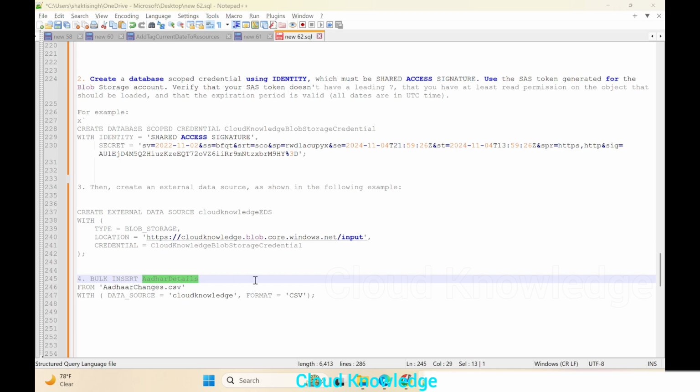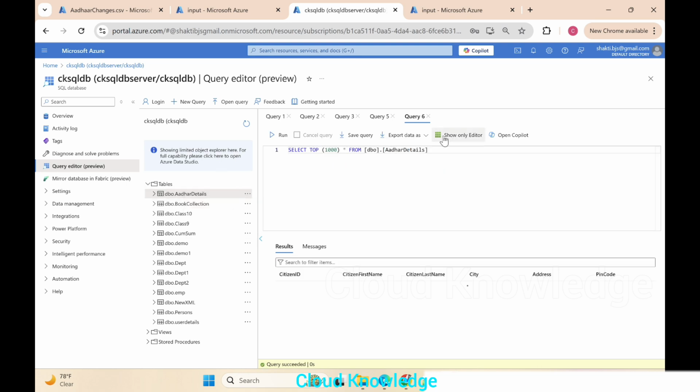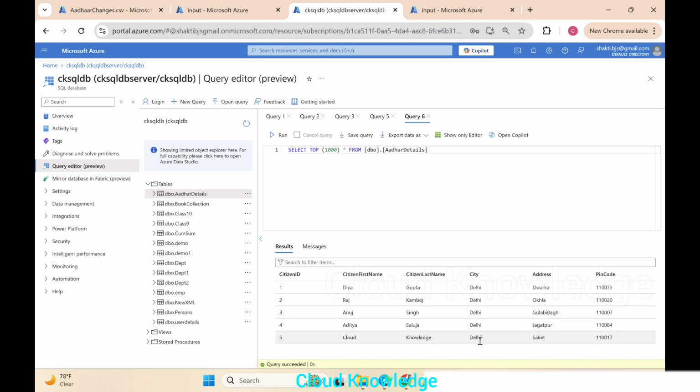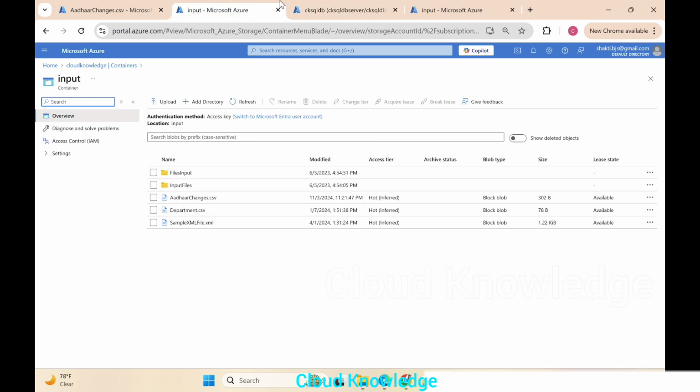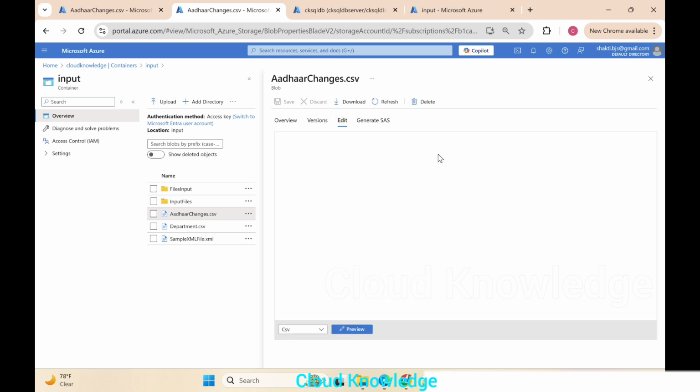So we have given Aadhaar details, and if we go here and try to query the data from the Aadhaar details table, it has a few columns and rows as well. Okay, it has 5 rows. And if you go to the storage account, inside this input folder we have Aadhaar changes.csv, which has similar data.